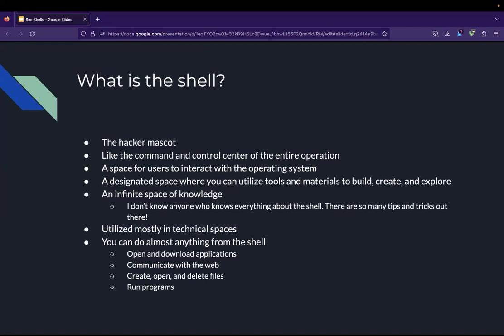It's this designated space where you can utilize tools and materials to build, create, and explore. It is an almost bottomless pit of knowledge. I personally do not know everything there is to know about the shell, and I don't know if I ever met somebody who even claims to know everything there is to know about it. But there are so many tips and tricks out there as to how you can utilize it and how it can help you move forward in your technical spaces.